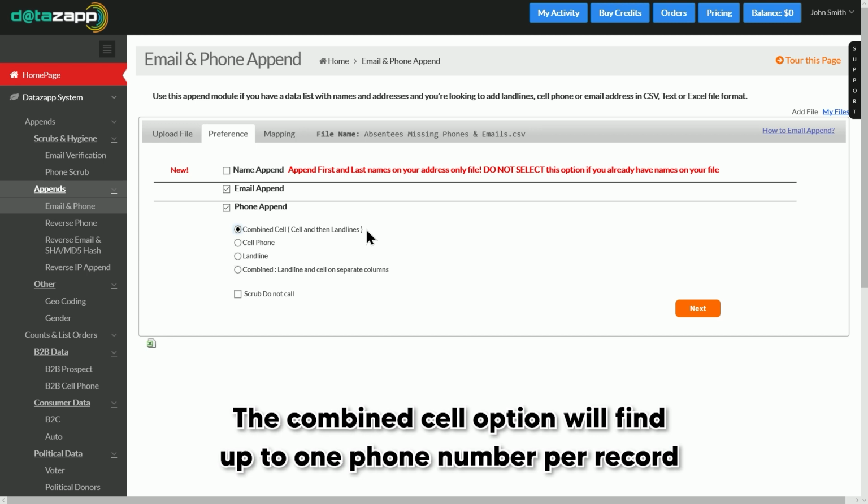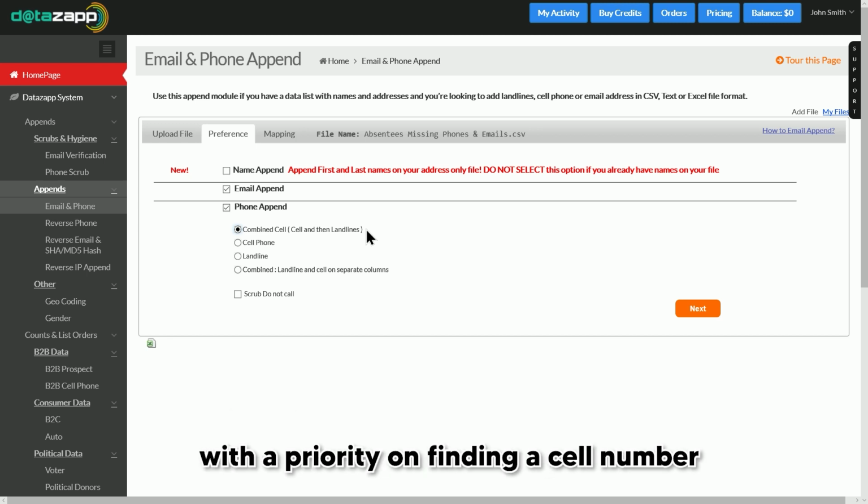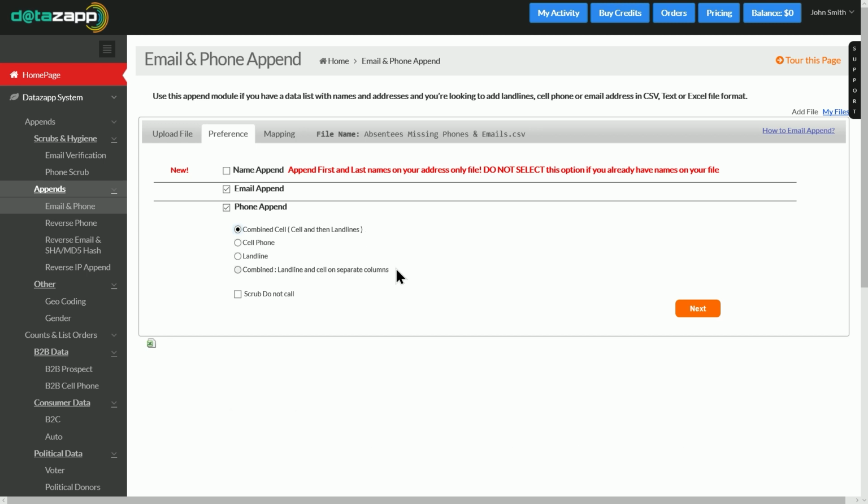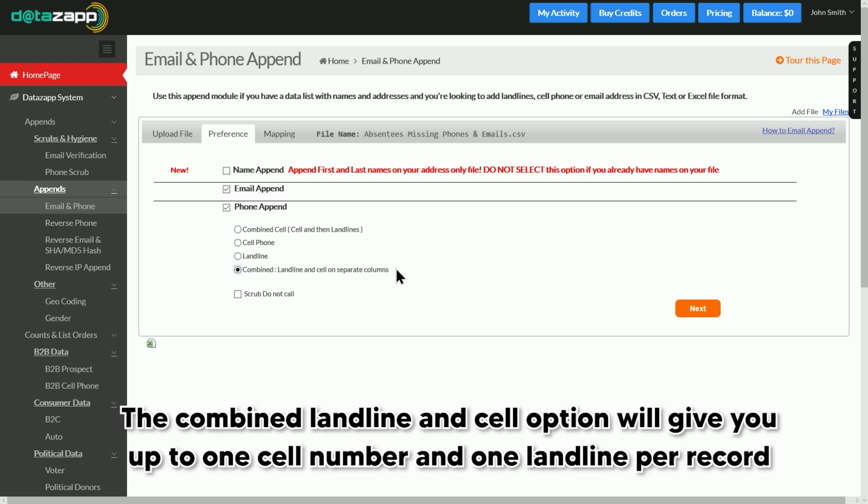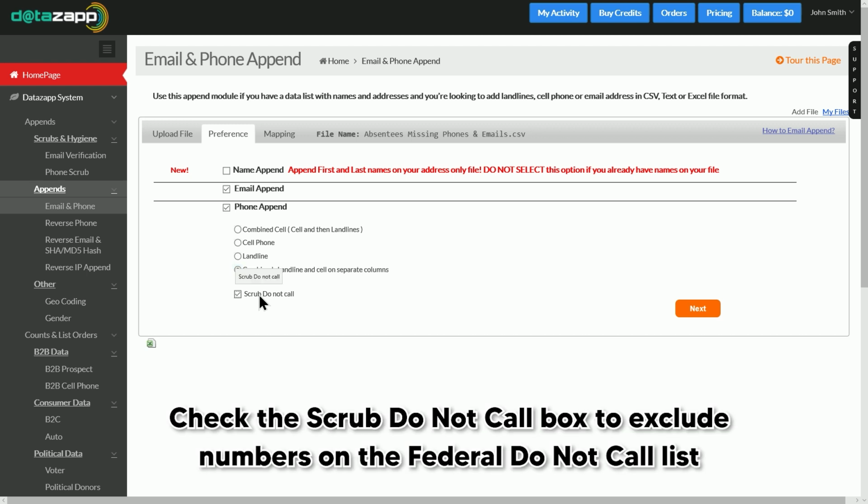The Combined Cell option will find up to one phone number per record, with a priority on finding a cell number. The Combined Landline and Cell option will give you up to one cell number and one landline per record. Check the Scrub Do Not Call box to exclude numbers on the Federal Do Not Call list.